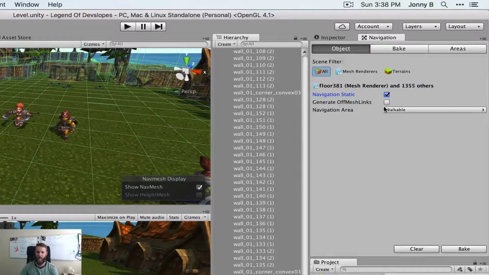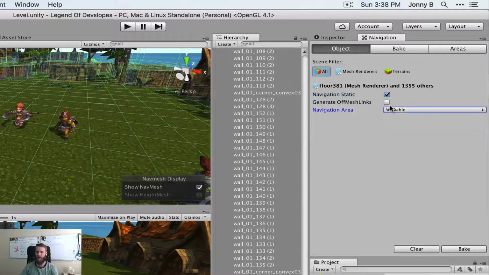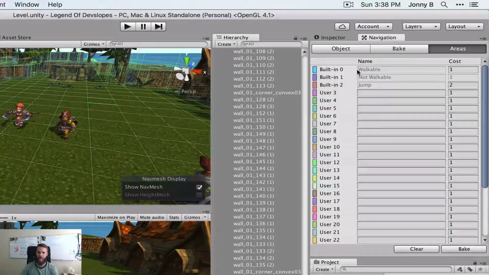Then here you have the option for navigation area. Your three options are walkable, not walkable, and jump. So what does that mean? Over here in the areas tab, we have a few built-in areas: walkable, not walkable, and jump, and then you can put in your own.